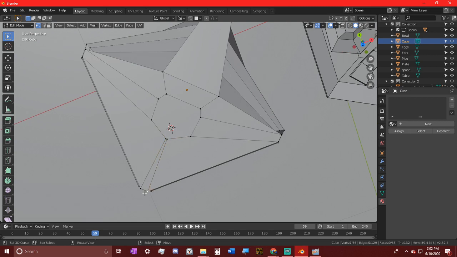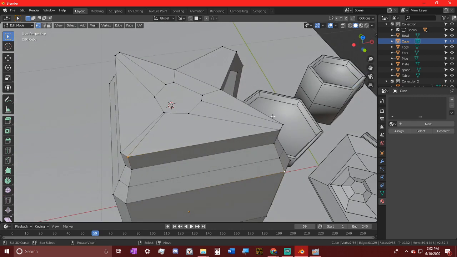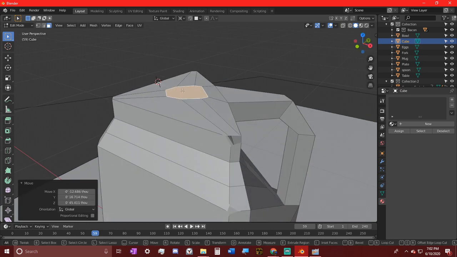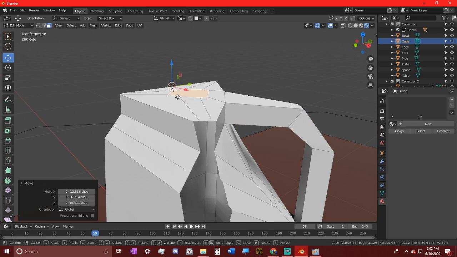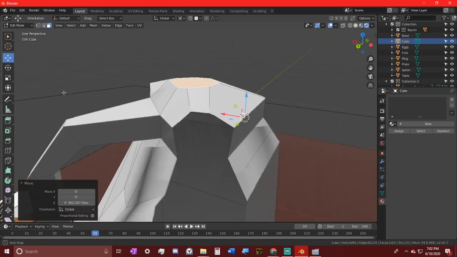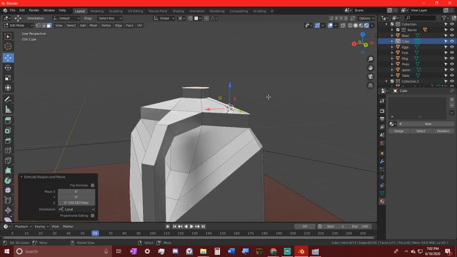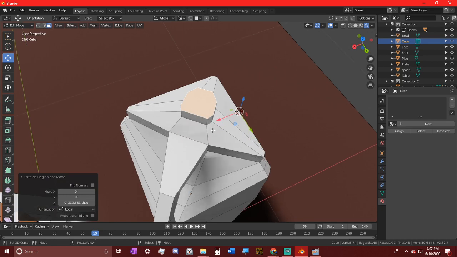Okay. Like this edge. That. Like those two edges. That. It's kind of right, not perfect.